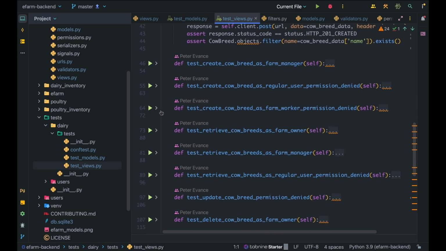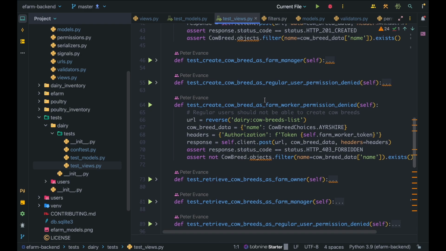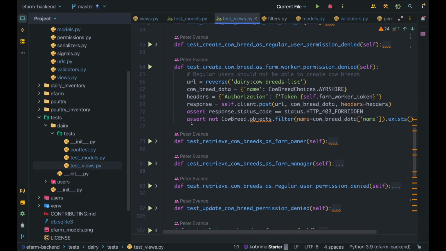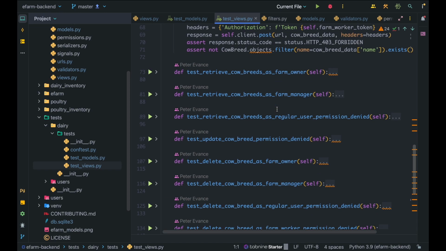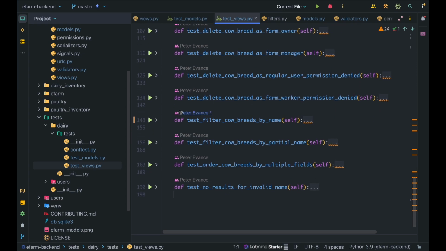So I'll also give a brief glimpse of the test create cow breed as a farm worker permission denied. Of course, we restricted that creation is only allowed for the farm managers and the farm owners. And if we try that, the farm worker should get an HTTP 403 status forbidden. And we ensure that there's no cow breed that is created because the user was forbidden from doing that specific action. So these test methods just behave in a similar manner.